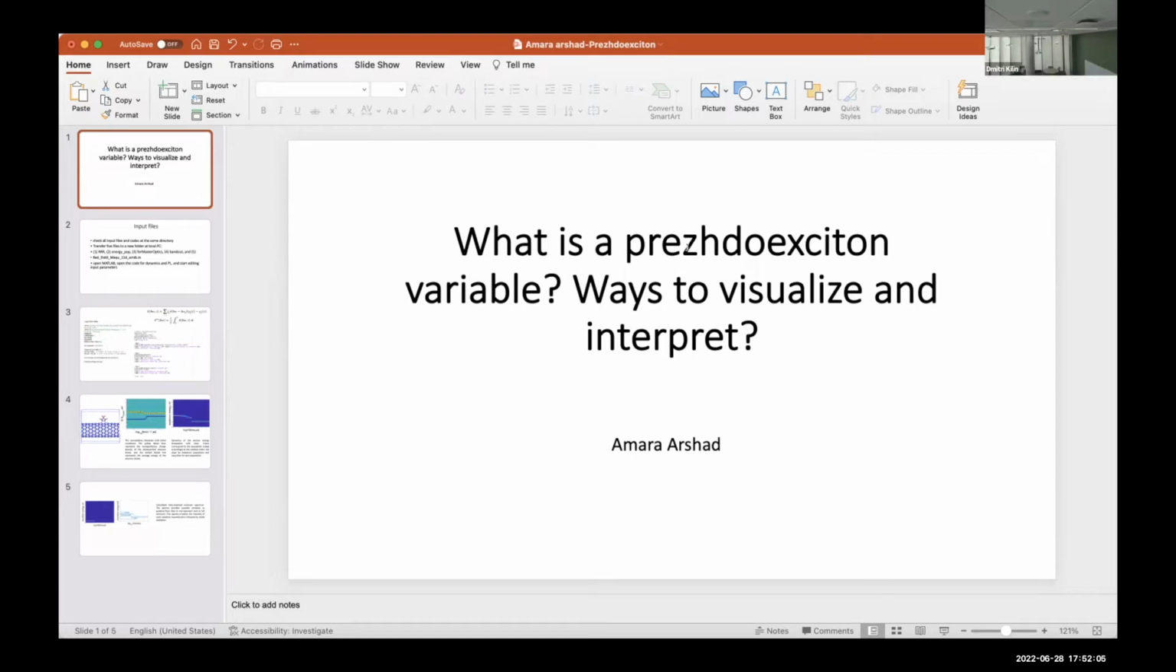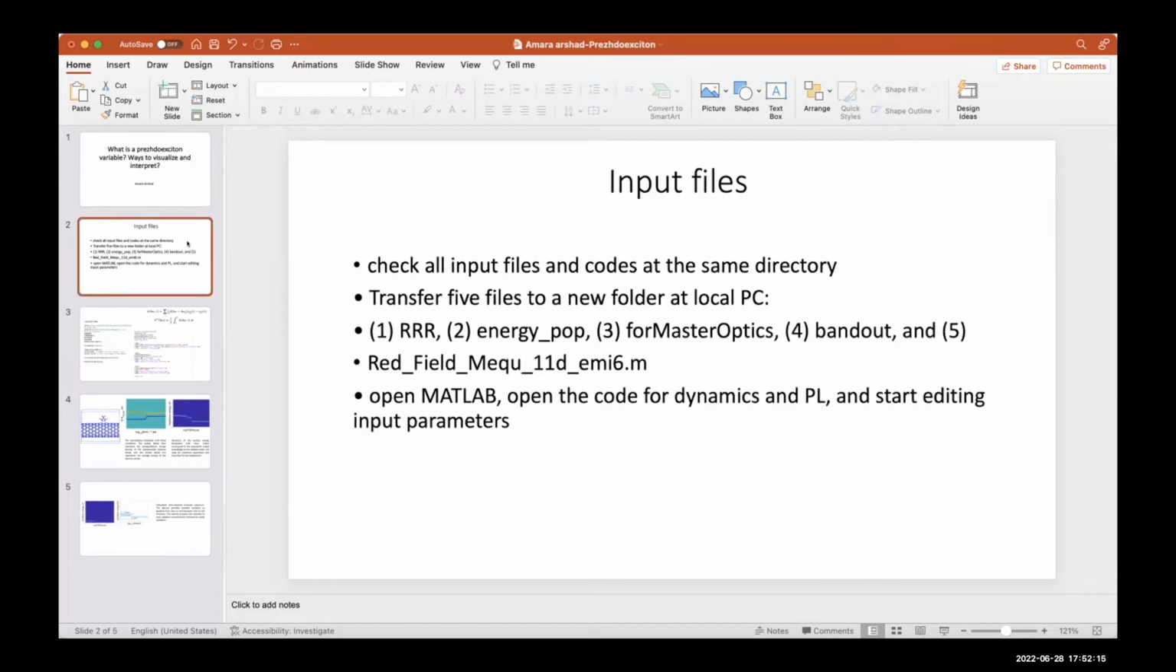The most important thing is the exciton. In this case we study the dynamics of the exciton, that is the electron-hole pair, and we need all the input files that we used in the previous meeting. Here is a summary of those input files: there are five input files, the RRR file, energy pop file, master optic file, band out file, and the MATLAB code.